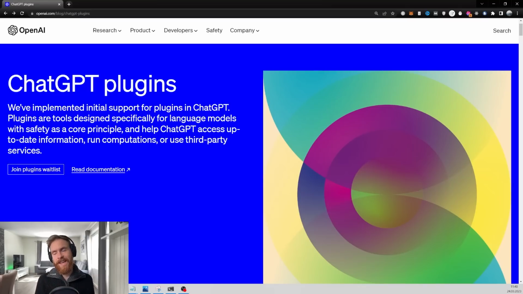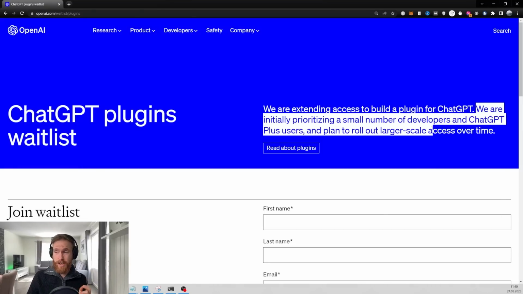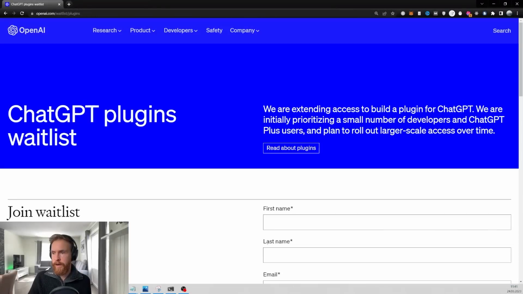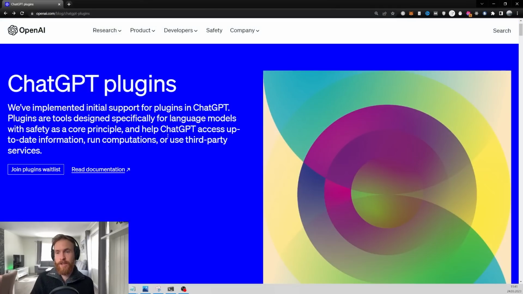So who gets access to this now? I think you just have to go to this homepage here and click on join plugin waitlist. We are initially prioritizing a small number of developers and ChatGPT Plus users and plan to roll out larger scale access over time. If you wanna try to apply, you can just fill out this waitlist. And yeah, very interesting move from OpenAI here with ChatGPT. Very excited to test this, and we can finally be online on ChatGPT. So yeah, very cool.